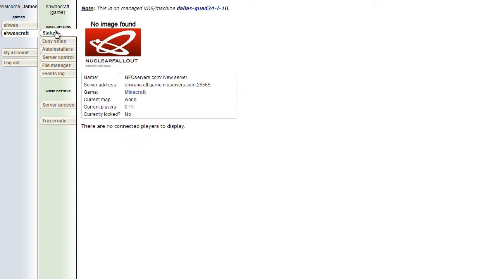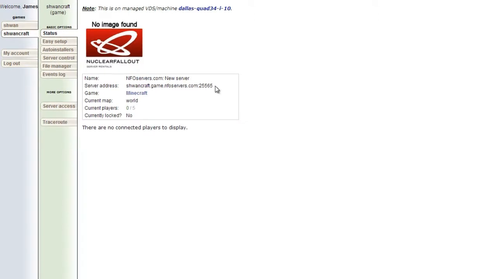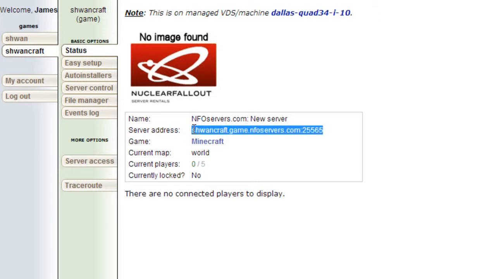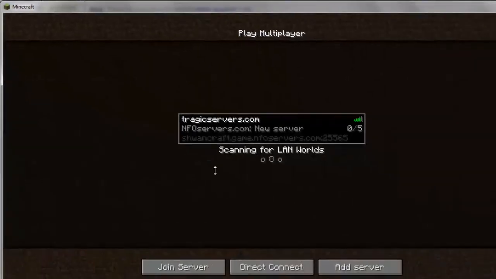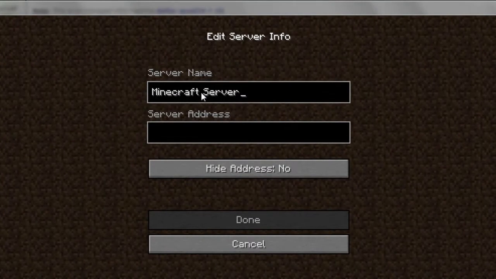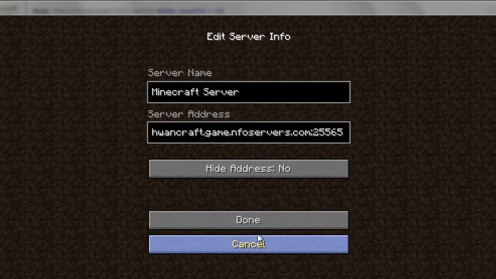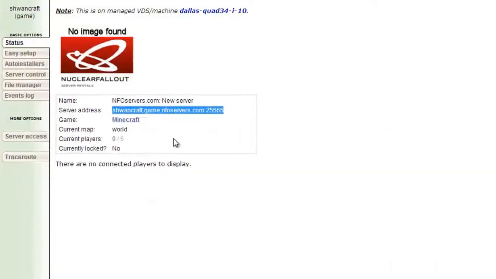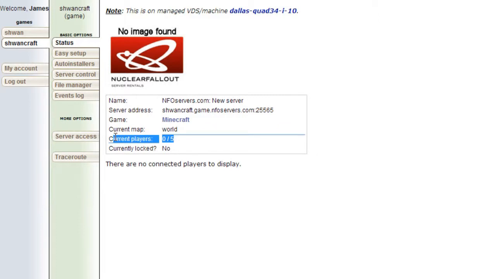If you go to the Status tab, you'll see that right underneath the name of your server, which you can change, is the server address, and this is the IP for your server and what you'll use to connect to the server in Minecraft. So if you were to open Minecraft, go to add server, you can make this whatever you want. This is client side, and then right here for server address you'd put the server address, copy and paste, and you'd be good to go, which I've already done, and you see that right here. Now it also shows you how many people are connected and what world or what map your server is using.